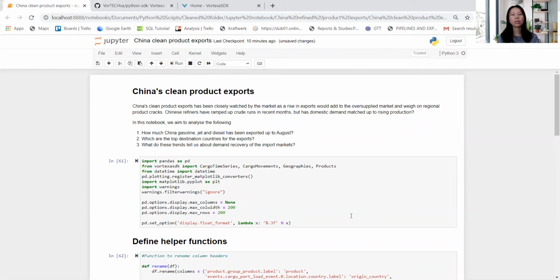So, all eyes are on China's clean product exports these days because demand recovery within the Asia-Pacific region has been relatively fragile, and any rise in exports would add to the oversupplied market and weigh on regional product cracks. In recent months, Chinese refiners have ramped up their crude runs. But the question is, has domestic demand matched up with rising production? And what does this translate into in terms of exports?